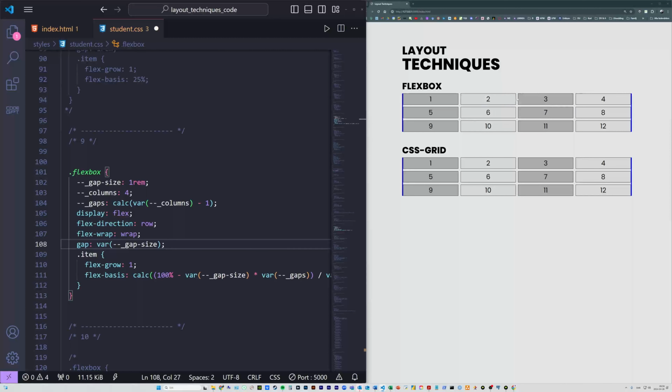If we had 5, we would have 4 gaps. If we had 6, we would have 5 gaps. You see, that is why this calculation works. It takes the amount of columns I've set, and then it reduces that by 1. So I know that I have gaps of 3 here, but what I have here depends on what I wrote up here. If I write 5, this is going to be 4.